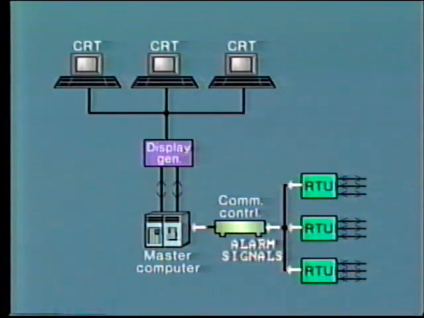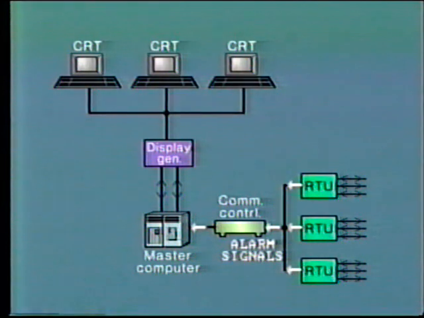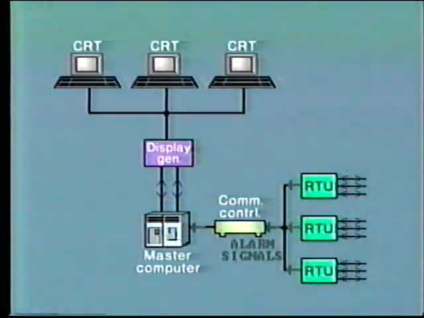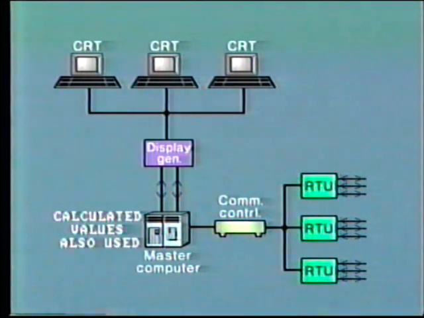The alarm signals are all derived from the RTU measurements, which are scanned and transmitted to the master station every 2 seconds. Recognition of the alarm condition may take place in the RTU, or the communication controller, or the CPU, depending upon the specific equipment design and the particular measuring point. Calculated values are also obtained from measured quantities to provide or infer additional information.